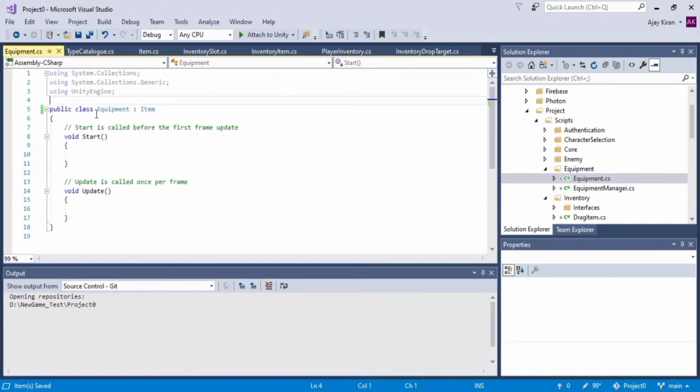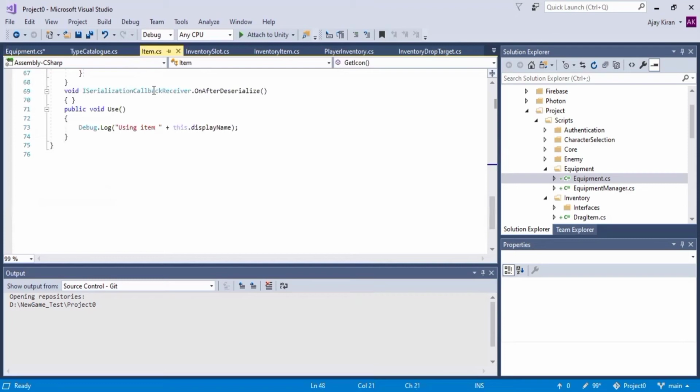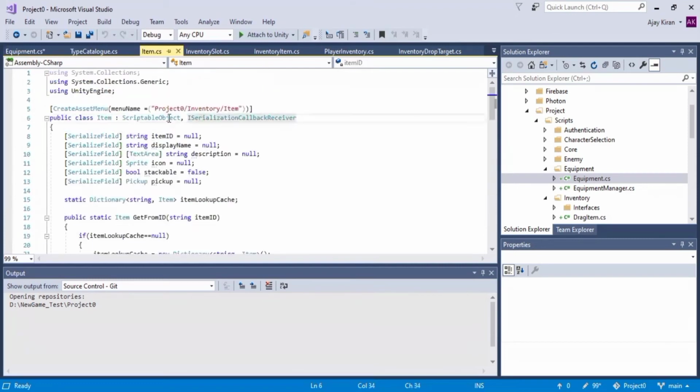But equipment items are going to be different. They are going to be something like sword or shield, which we can attach to a player and make the player run around with them. Maybe give a different animation to the player while holding the equipment and things like that. So we don't need to again inherit from scriptable objects here because we already have item inheriting from the scriptable objects.